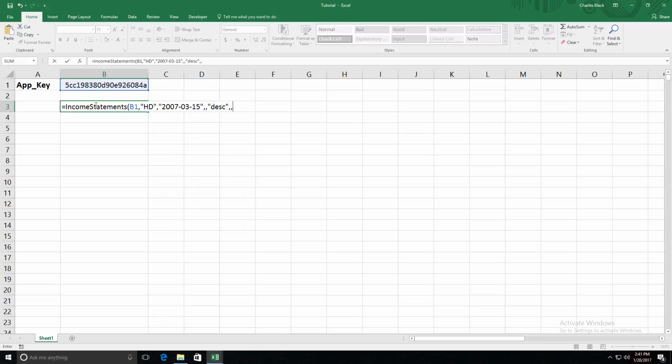After that, we have values only. Values only allows us to specify whether we would or would not like column headers in our response. By default, this is set to 0, meaning that column headers will be returned, but if we'd like to remove them, we can set this to 1. We'll leave this at 0.